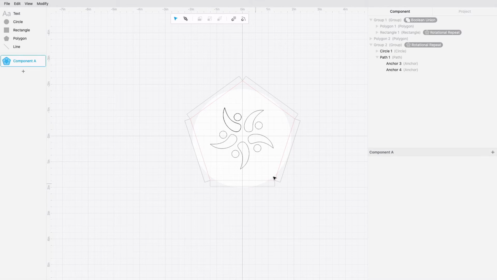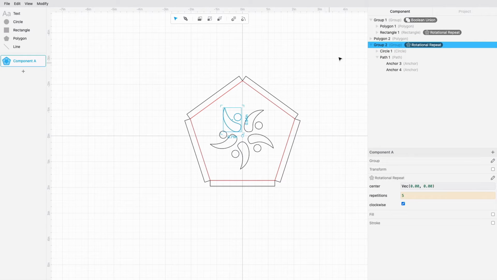And this is handy because now you can see that I'm within the context of the group because the circle and the path are the selectable items. If I double click on the background, now the whole group gets selected.